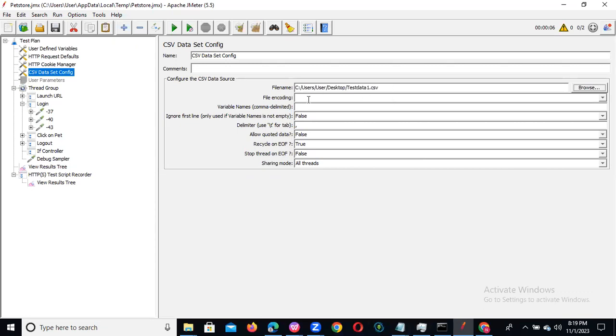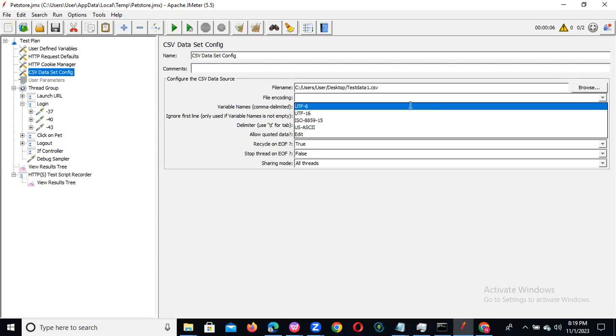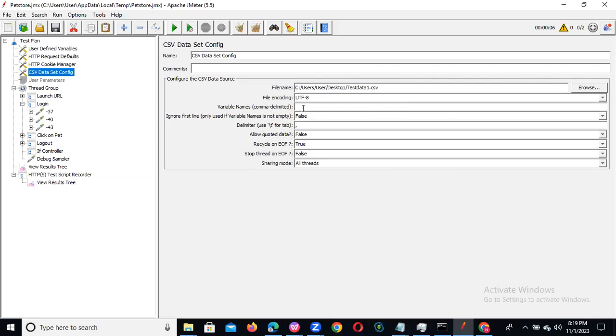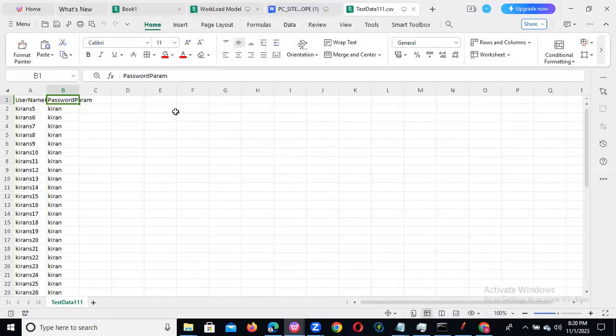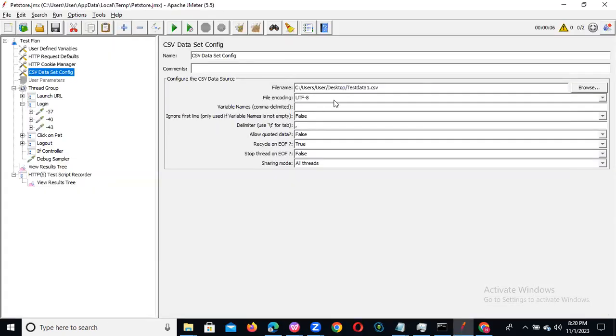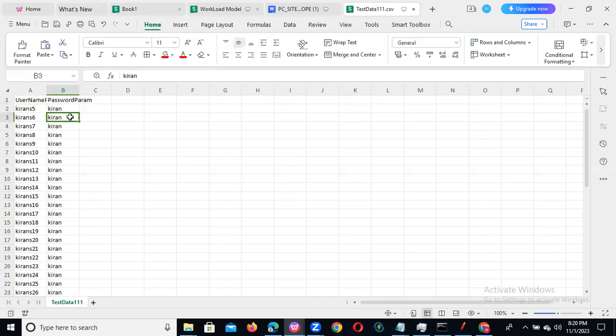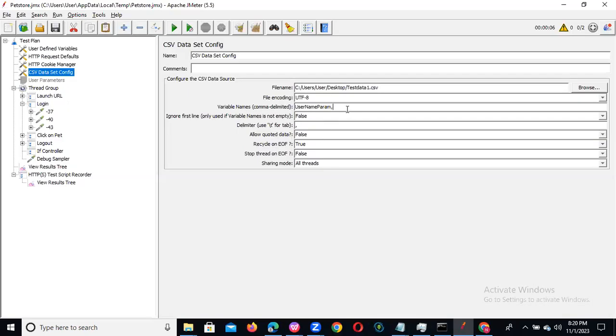See, we added it. Now for file encoding, we always need to select UTF-8. And here it is asking for the variable names. We need to give the variable names the same as what we gave in our CSV data set; you need to provide the same names. So if you go here, the name you gave was username param. Control C, go here and give username param, and with a comma delimiter you can give the password also, you gave that, right? You can save this and give this.